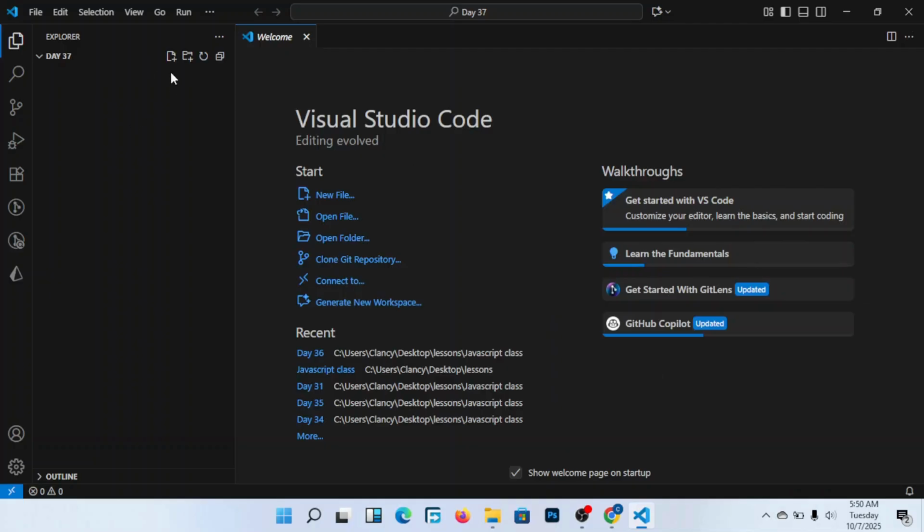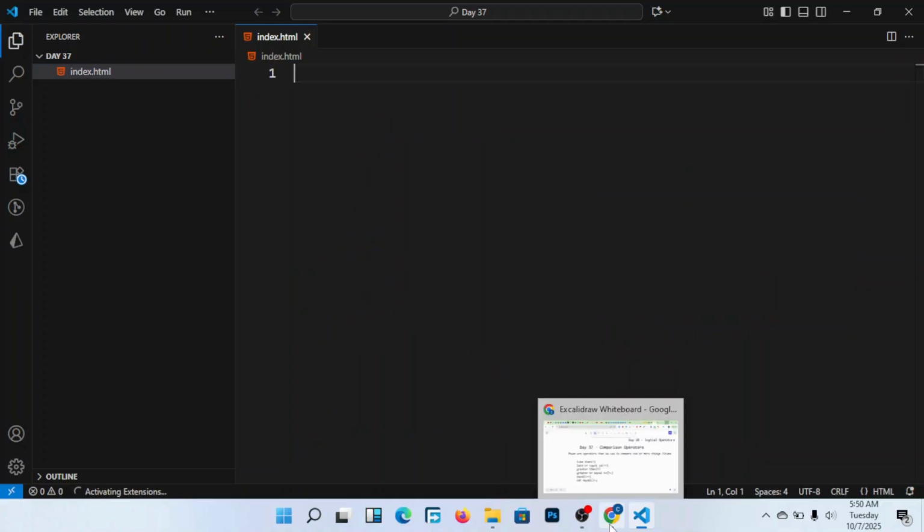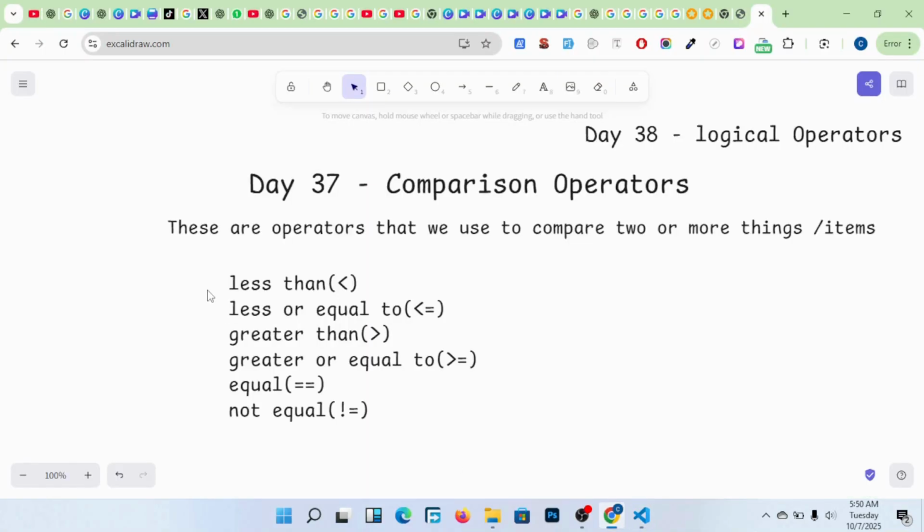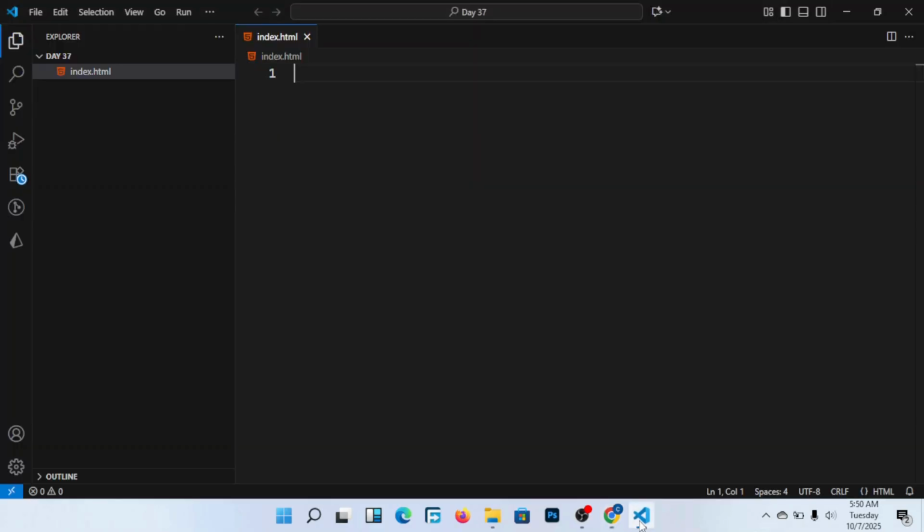Okay, open with code. Then I come like this and I put here index.html. Today our focus is going to be on comparison operators. Then I come here and put, for example, style.css.